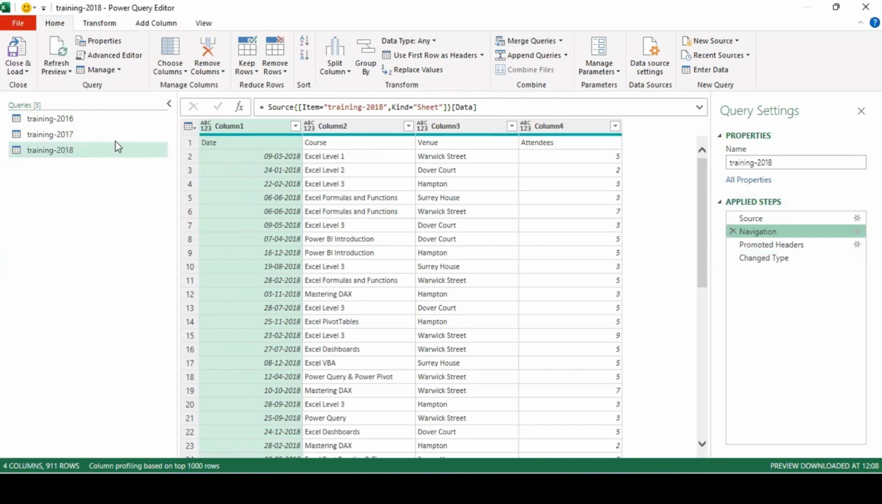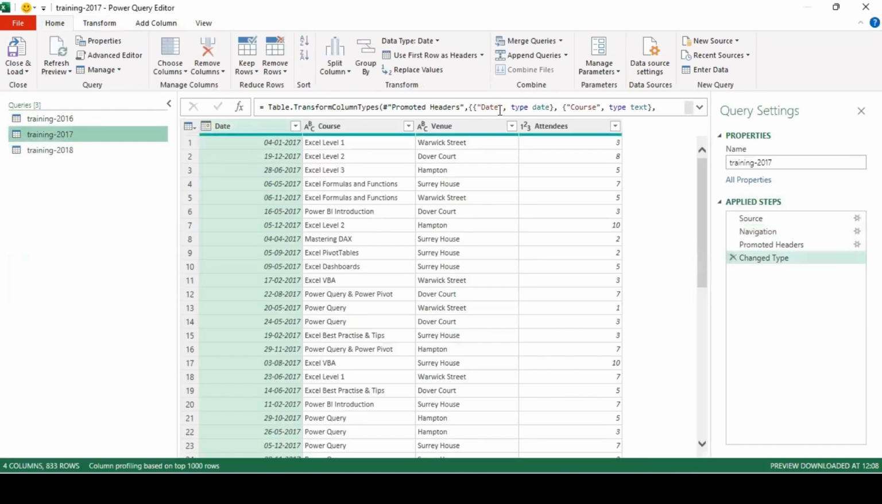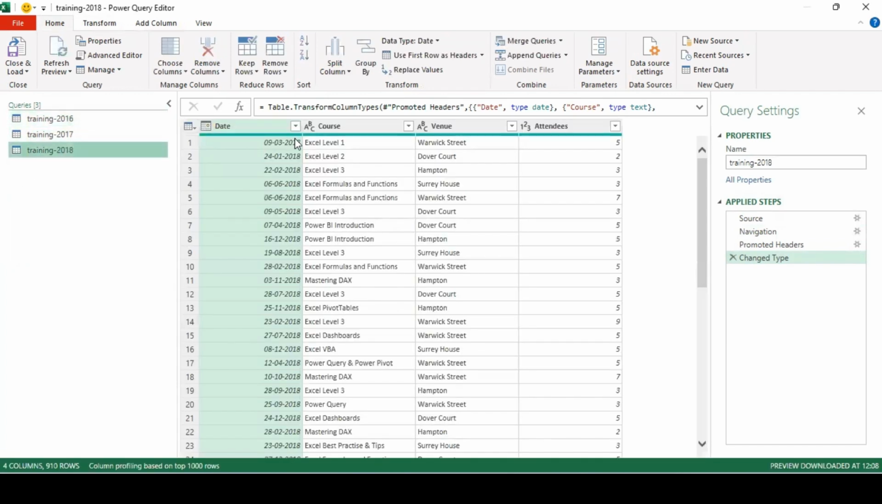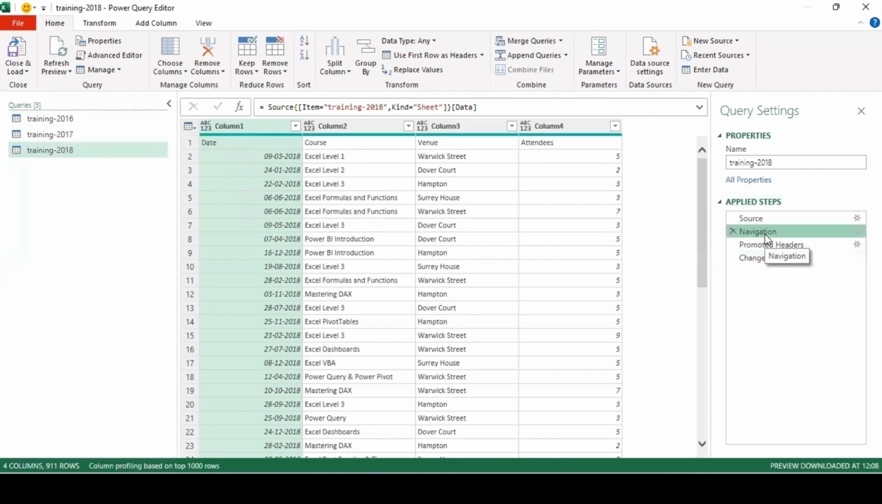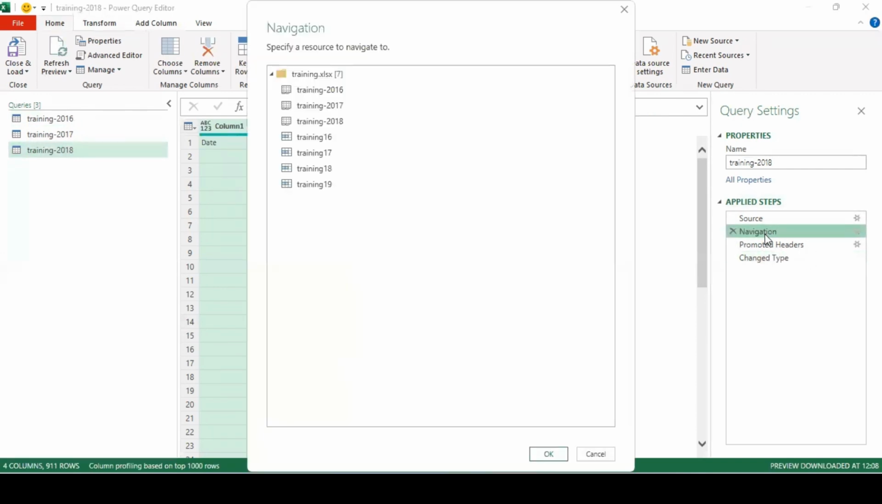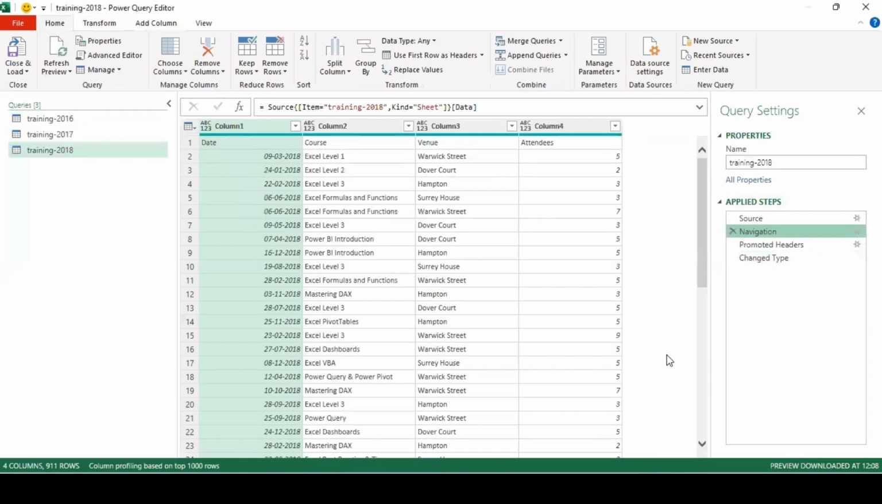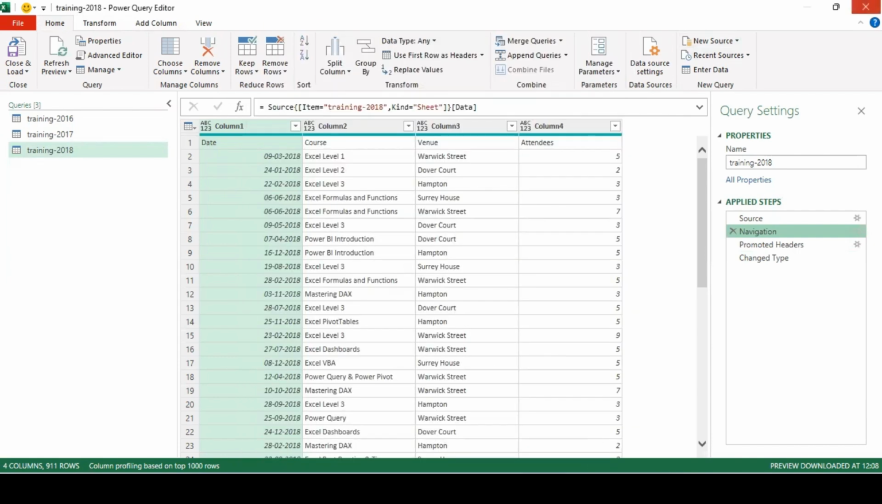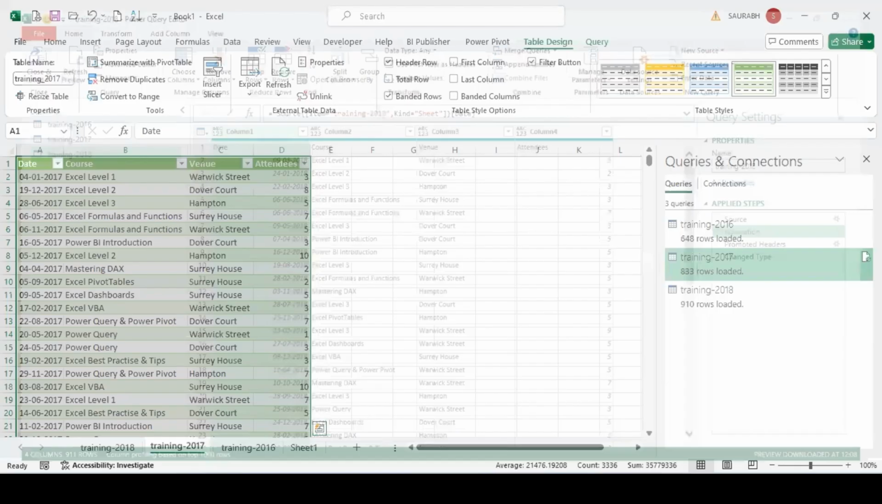So here we can see the first row, this one is fine. This is also fine, but in 2018, oh, this one is also okay. It did not combine.